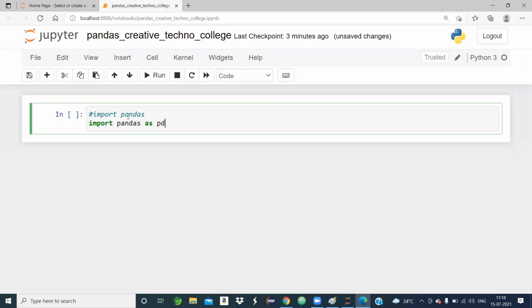But strictly speaking, pd is user defined. Instead of pd, you can write anything, whatever you like. But since the pandas officials have presented pd, that's why we all write pd. In this way, pd is the alias of pandas.